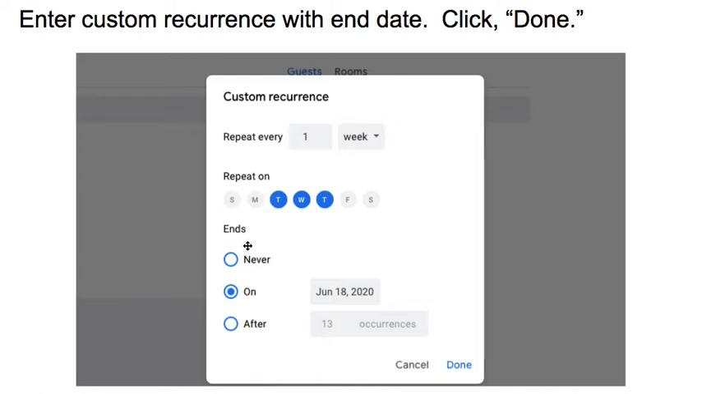Then you would enter this screen and you can customize your reoccurrence. For example, I have mine set to repeat every 1 week. So it will repeat on Tuesday, Wednesday, and Thursday, and it ends on June 18th.